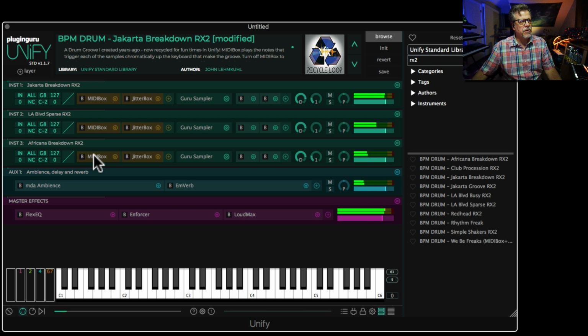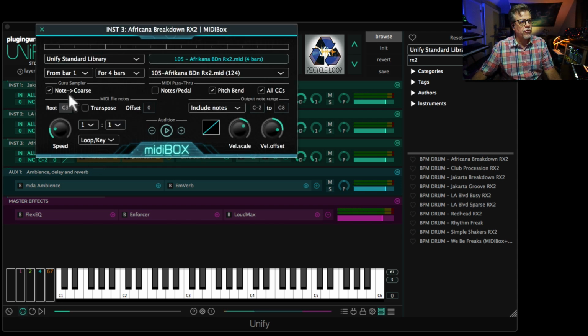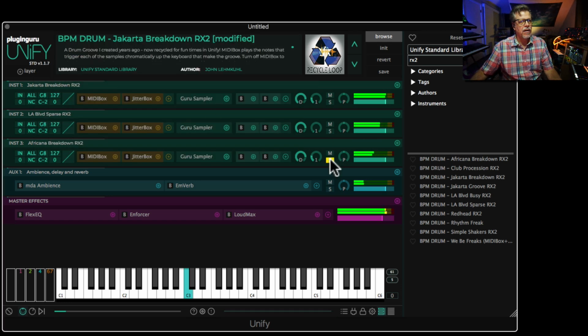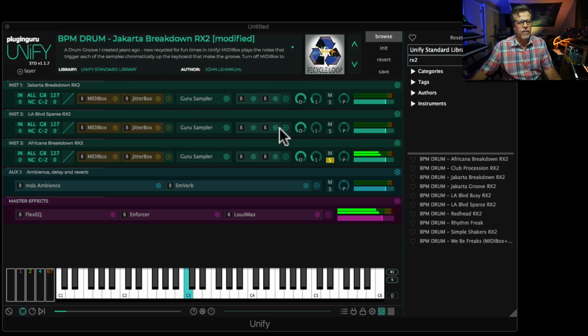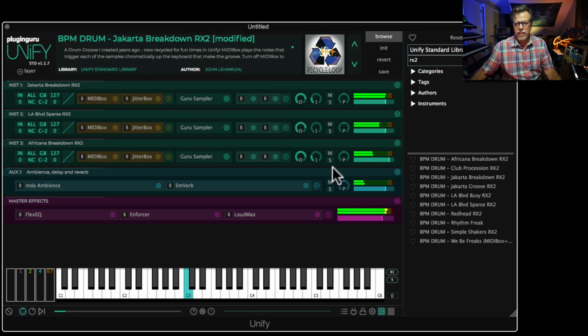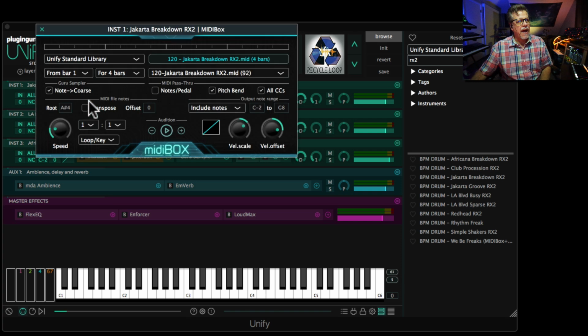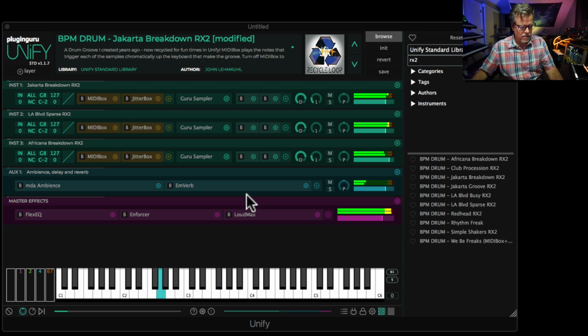We could go to this MIDIBox, and just by changing the root for each one of these, right? So right there alone, by just loading grooves and then playing with the root note for each of these elements, you get all sorts of fun varieties. Okay? And it transposes.